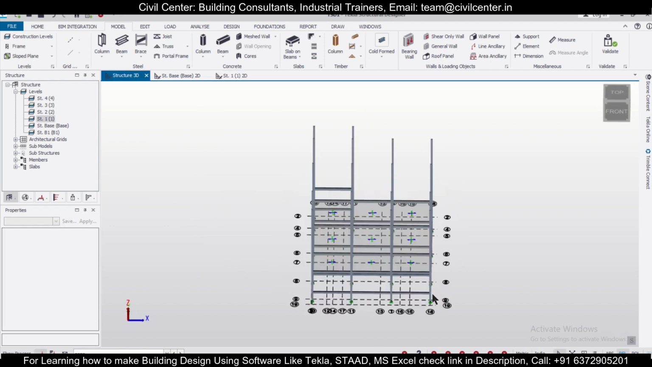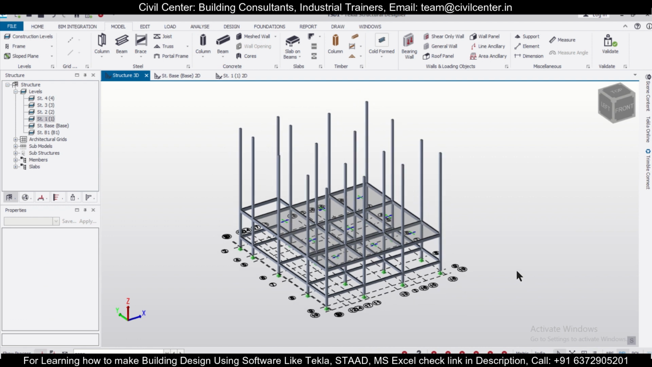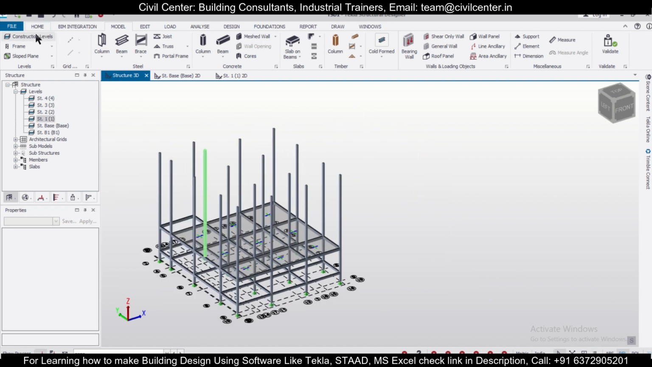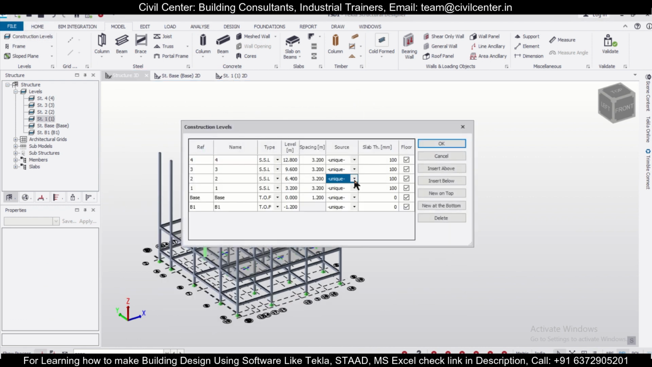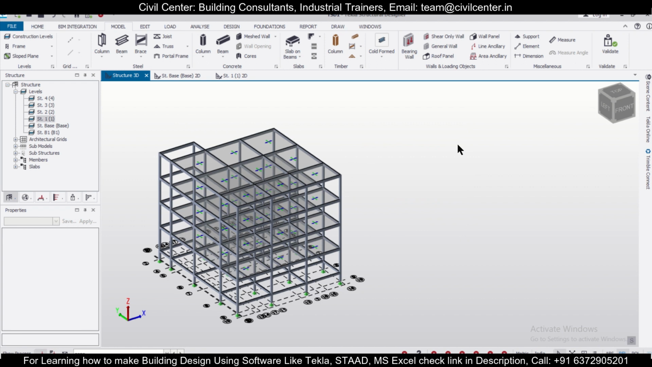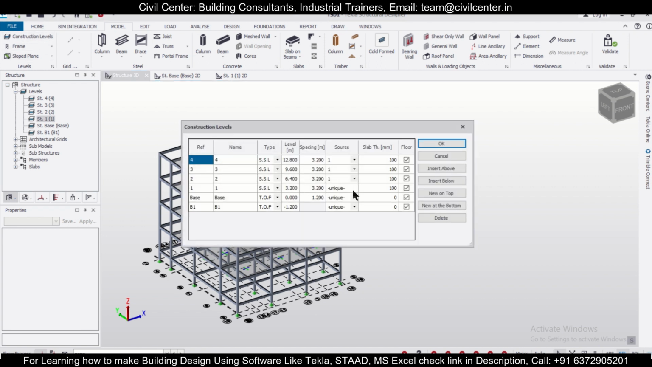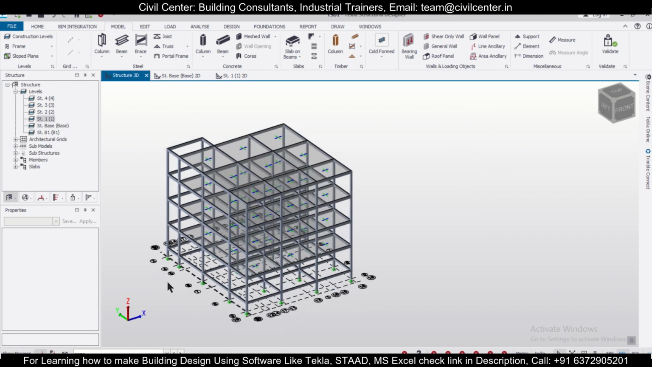Go to structure, and as you can see the model has been made up to this much, so we'll go to construction levels and copy this particular level to all the levels above. As you can see, the modeling has been done. Now we'll make sure that all of these are turned back to unique, and then OK.